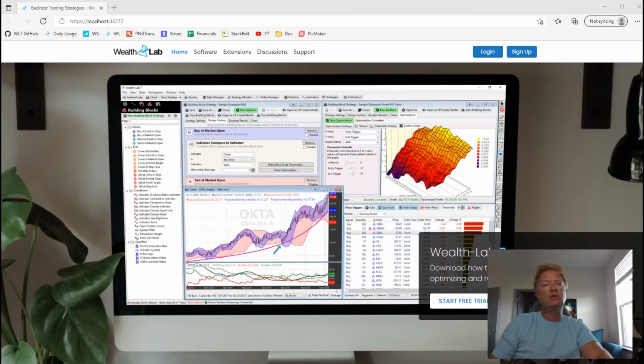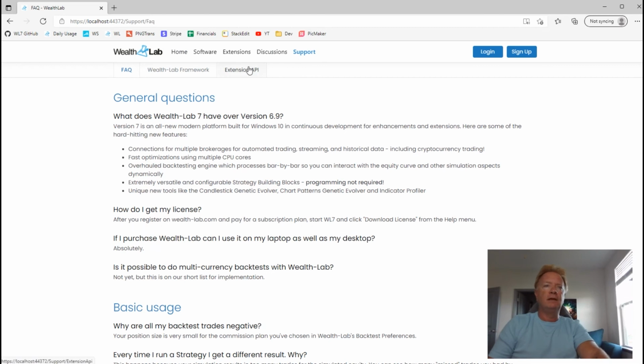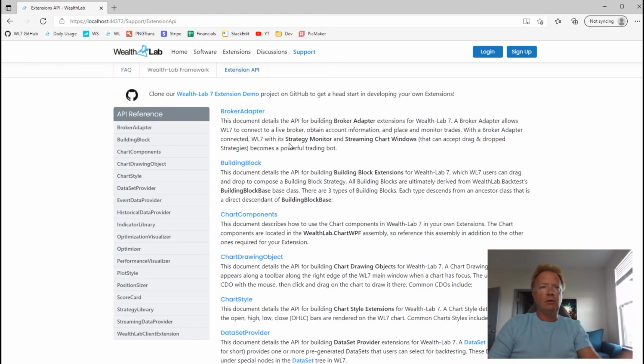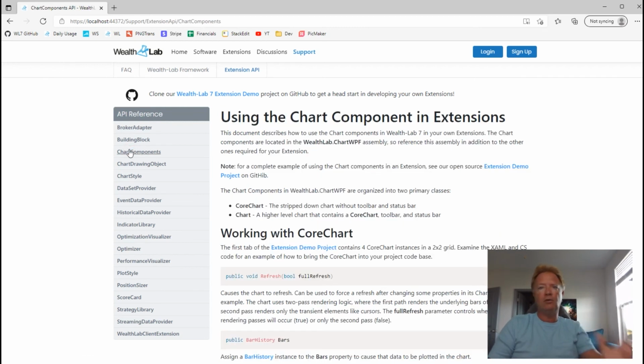All right, so I've switched over to the wealthlab.com website, and I'm going to click here, Support, and then Extension API. This is our documentation for our API for those of you who want to build WL7 extensions of your own. We have a new document here, Chart Components. This gives you the basics of using the chart that comes with WL7. It's in an assembly called WealthLab.Chart.WPF. This shows you how to use that in your extension.